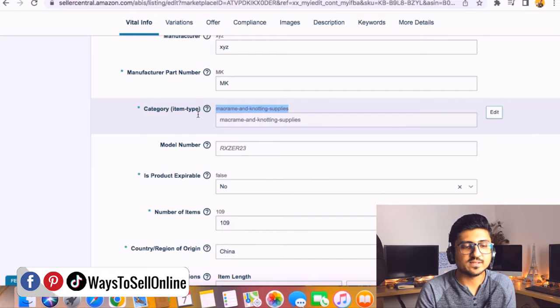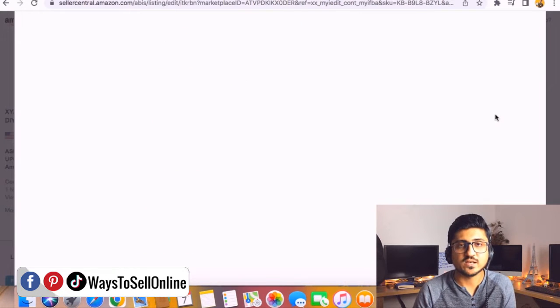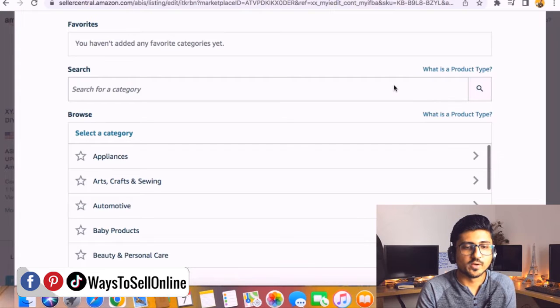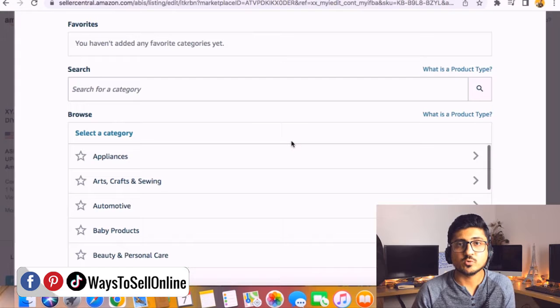Here you can see the current category in which your product is listed. In case you want to change that category, from the right-hand corner you can see this Edit button. When you click on it, you see a new window, and from that window you can navigate one by one to the category in which you want to list your product, or the category you want to change to.